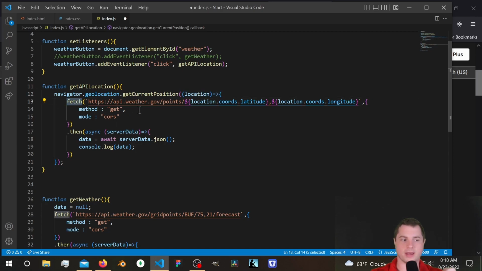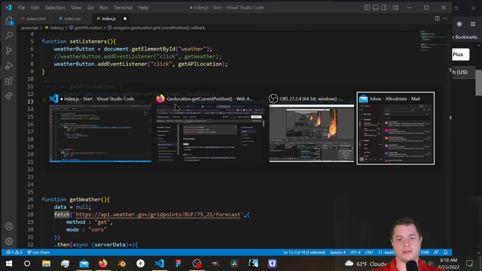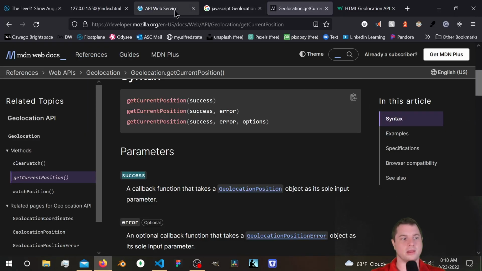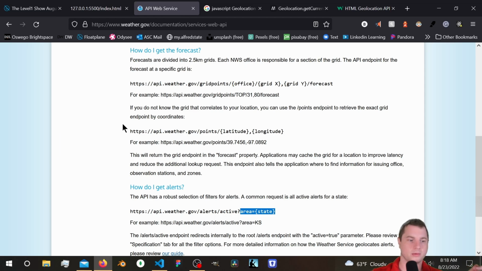Fetch. Now fetch is an Ajax call. I could use the other flavor of this. I'm not going to. So I'm going to use a fetch call. https://api.weather.gov/points. So if you remember from before, I got that URL from the API docs itself, which just so happens to be this. Okay.